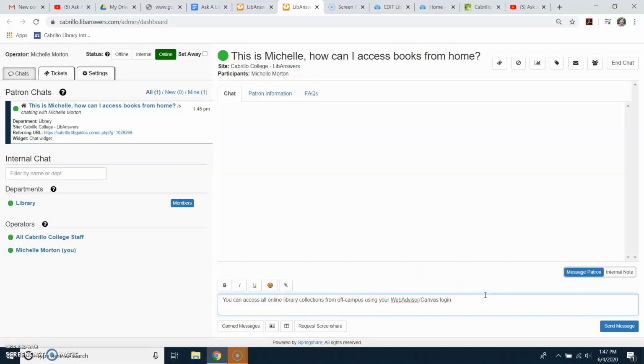I'm going to add a little something about accessing ebooks. So I'm going to say you can access our ebook collections by going to articles and databases. And I'm going to put that URL in parentheses and clicking on EBSCO host ebook collection.